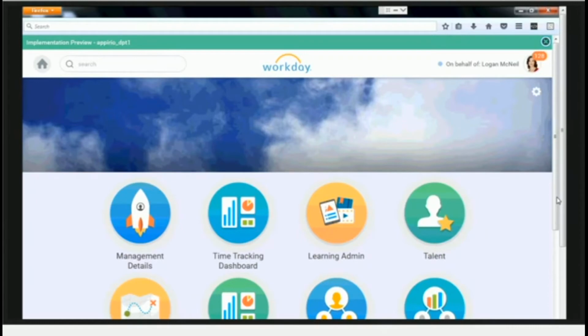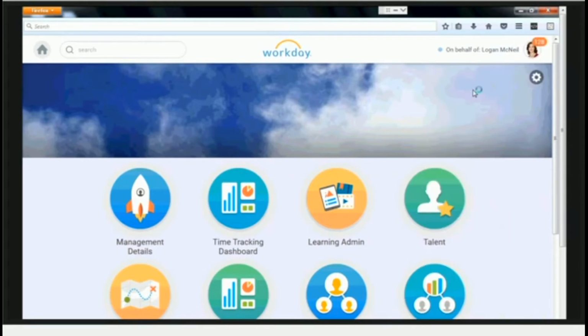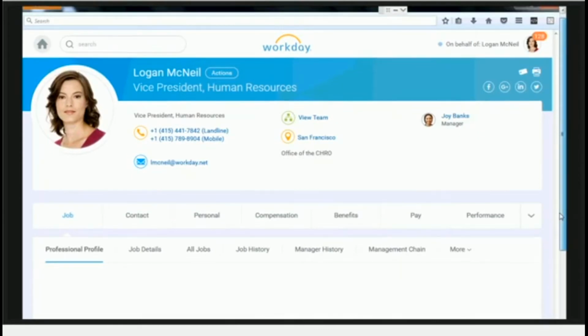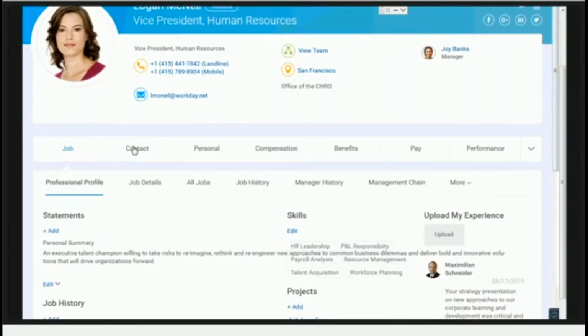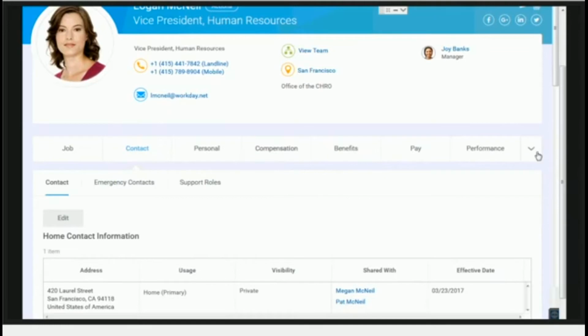So this is a profile. I can view my profile, I can change my password, or I can change my preferences. I'll show you what exactly is a preference. If you look into the contact information, I have the complete information of the contact. I have the personal information. I have her compensation information.